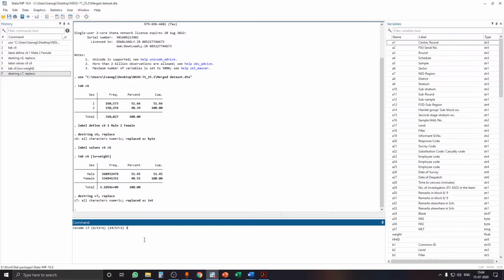then 18 to 23, we have to apply the brackets, equal to 3 bracket closed, and then bracket 24 to 29 is equal to 4, and we will generate a new variable using these.